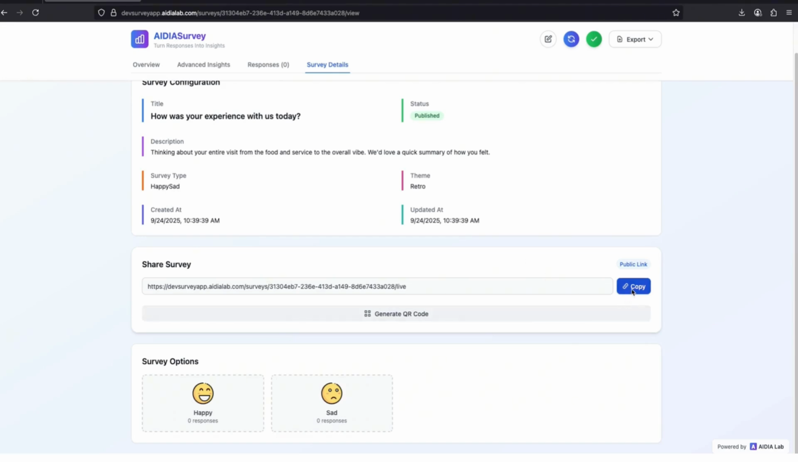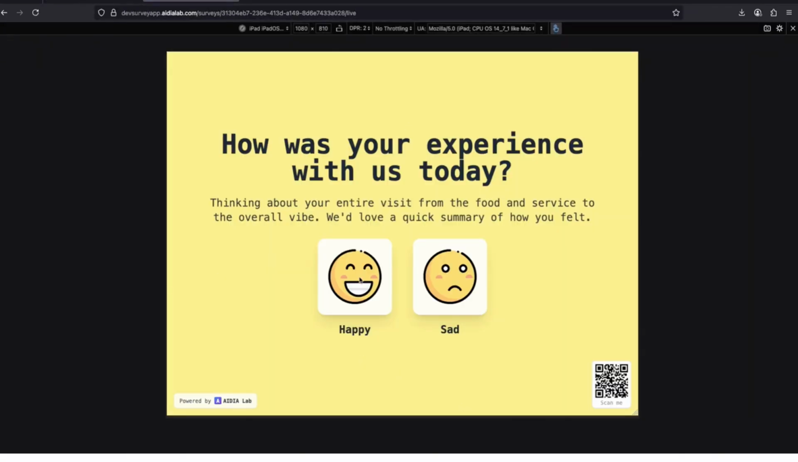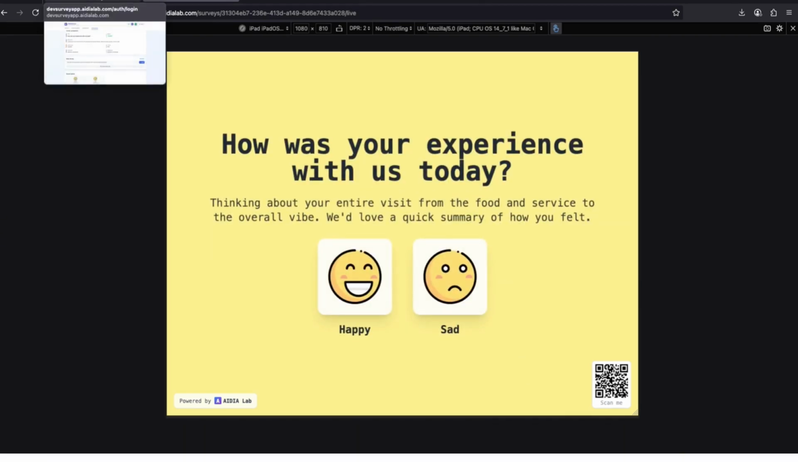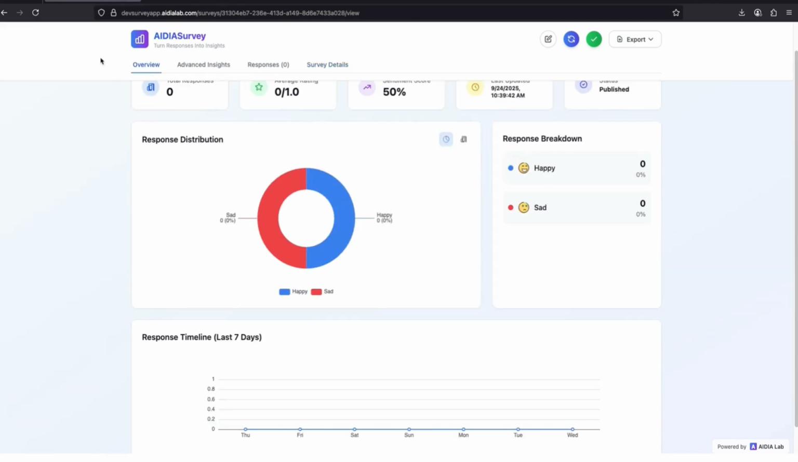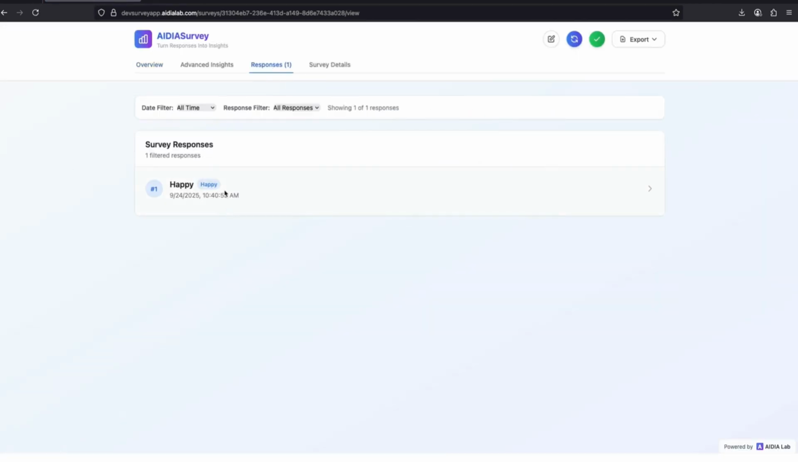Now let's test it. I'll copy the URL and paste it into my browser. After a customer clicks a response, they'll see the custom thank you message. Our survey also has a built-in counter to prevent the same user from responding multiple times in a row. Let's go back and refresh the dashboard. There you go. Your first data point has arrived.